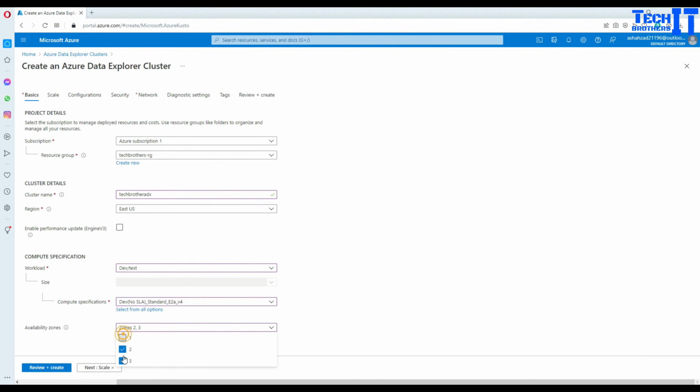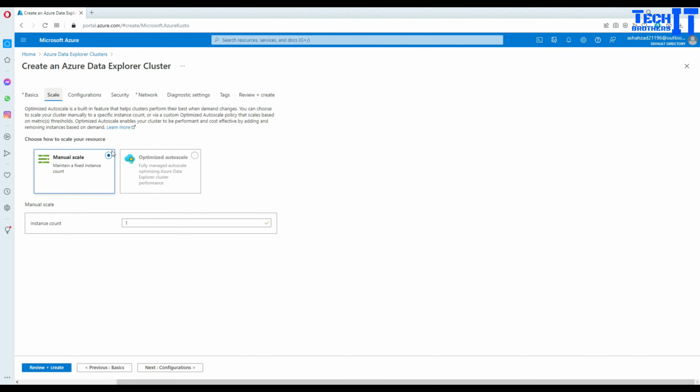In my case, I don't really need to be in different availability zones and all that, because if it somehow gets destroyed, it will come back, or I will recreate a new one. So I don't care about that. So here is scale. You can do manual scale, or you can do optimization auto scale.